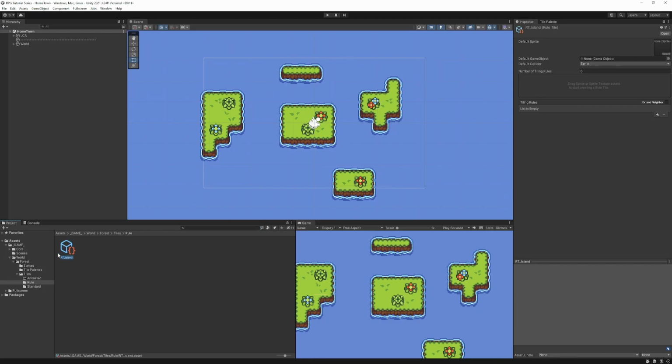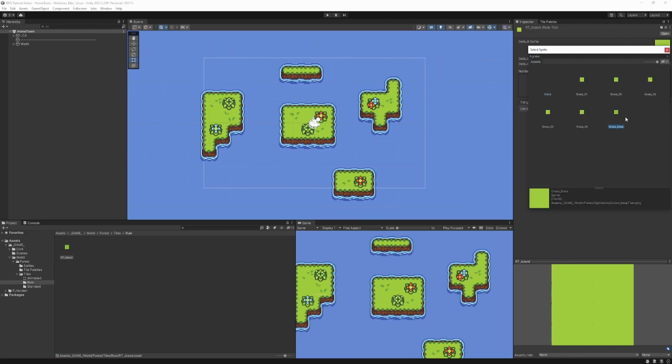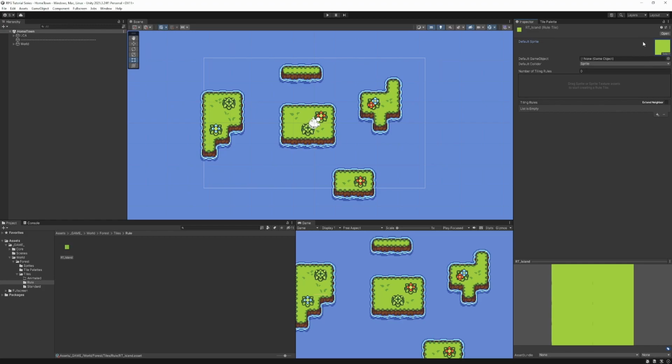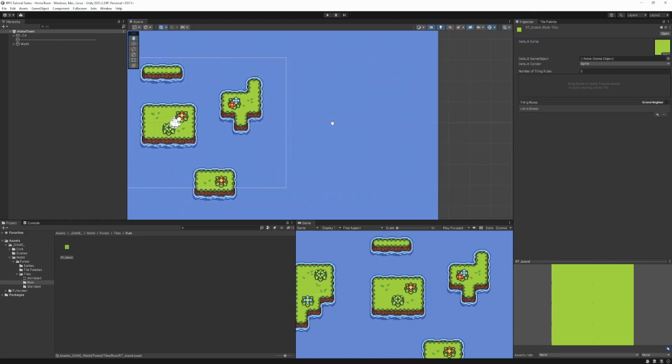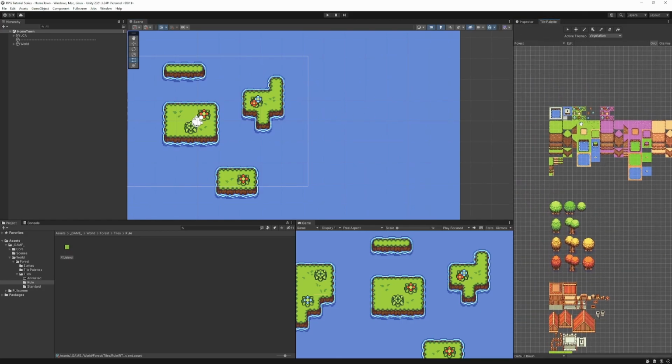So with the rule tile created, we're first going to head over to the inspector and we're just going to set the default sprite. So in here, we'll type grass and you'll see we have those other grass tiles, but it's the grass base we're interested in. So now we've gone ahead and set that. Before we go and get into the rules, let's place this into the scene so that we can see it in action. So I'm just going to move over to the side first. I'm going to swap to our tile palette.